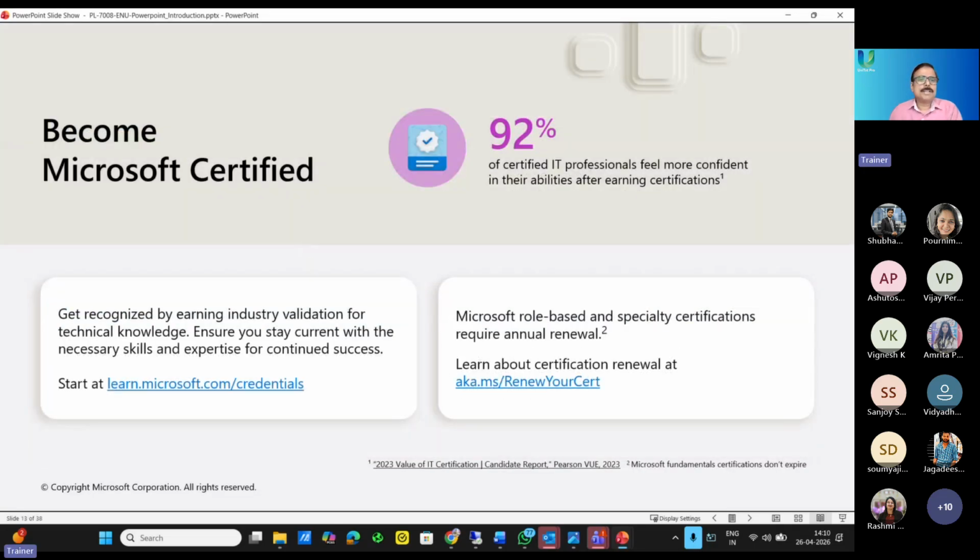Now, why is Microsoft certification required? Because 92% of certified IT professionals are very confident because their abilities are recognized through a certification. So organizations recognize them. I visited several organizations where this is one of the important topics. Organizations are encouraging their employees to take certifications, and those who have been certified will be given proper attention, so that it is adding value.